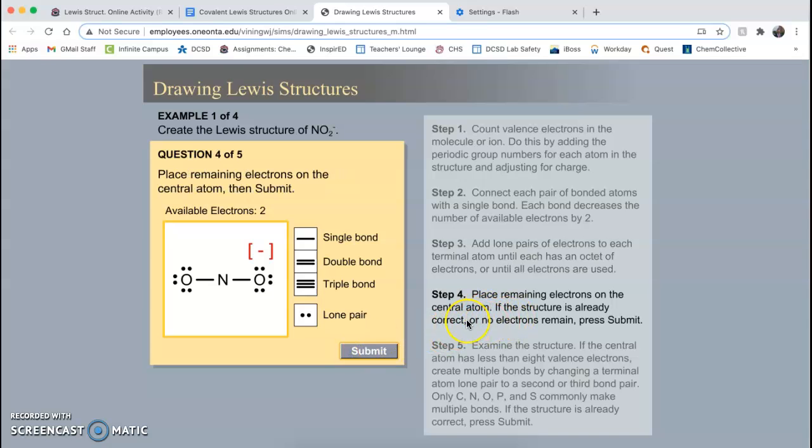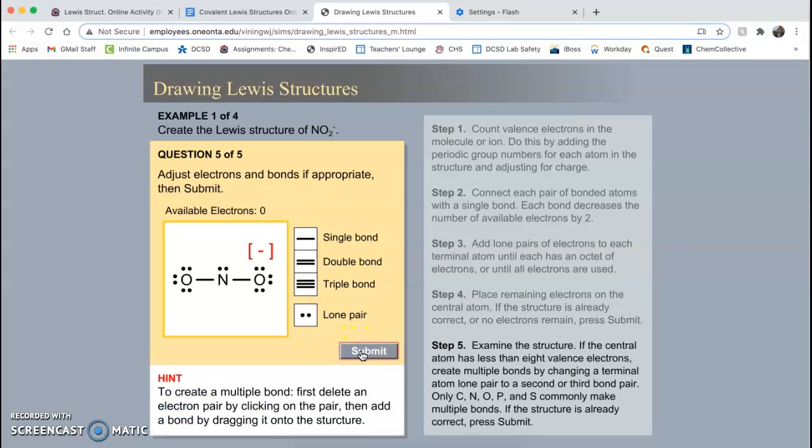Place remaining electrons on the central atom. If the structure is already correct or no electrons remain, then press submit. So there are 2 electrons remaining, so we need to place 2 electrons on the central atom. Click submit. It says correct. And now adjust electrons and bonds to make it so that every atom has a complete octet. So again, read step 5 over here, and it says to create multiple bonds, first delete an electron pair by clicking on the pair, then add a bond by dragging it to the structure.